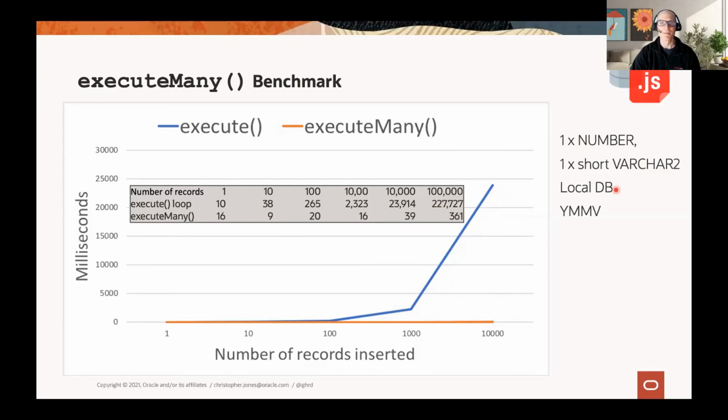I had a local database, so your mileage may vary depending on your data width and your distance across to your actual application. Bottom line for tuning fetching with the array size and for executeMany with the batch size is you need to be testing your production systems because that will show how loaded the database is. It'll show the network speeds. You can get a fair way with your development environments, but it's perhaps not until you're in production that you can really fine tune some of these things.